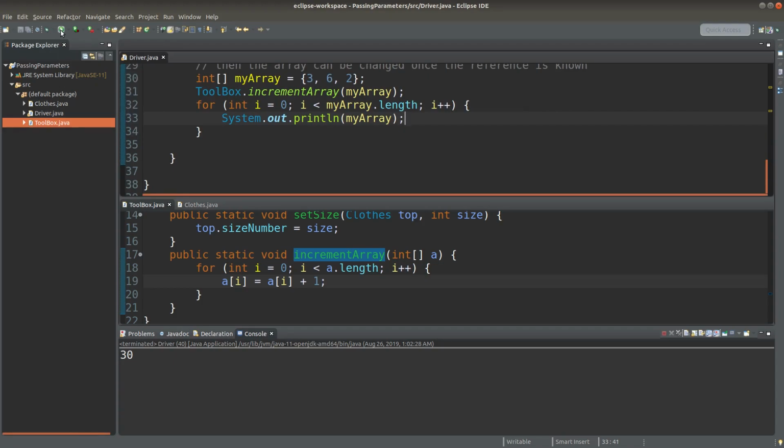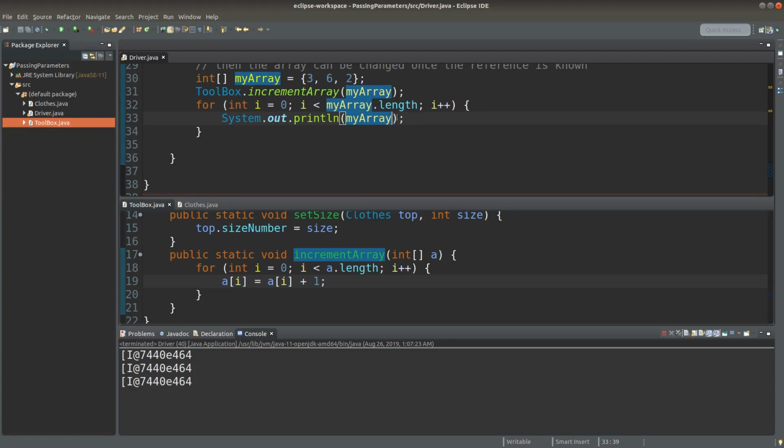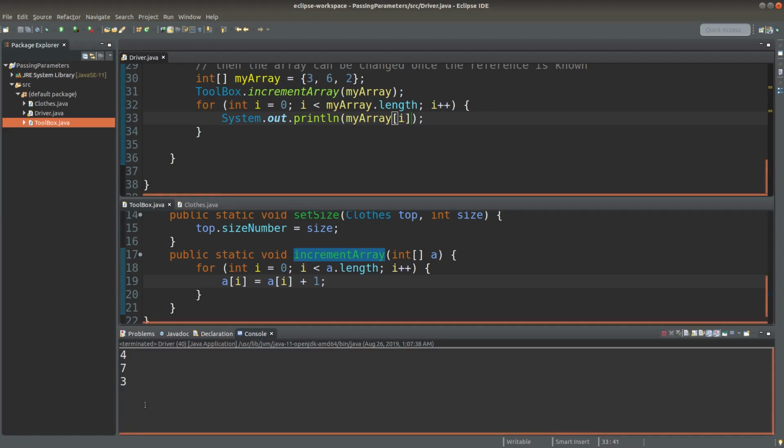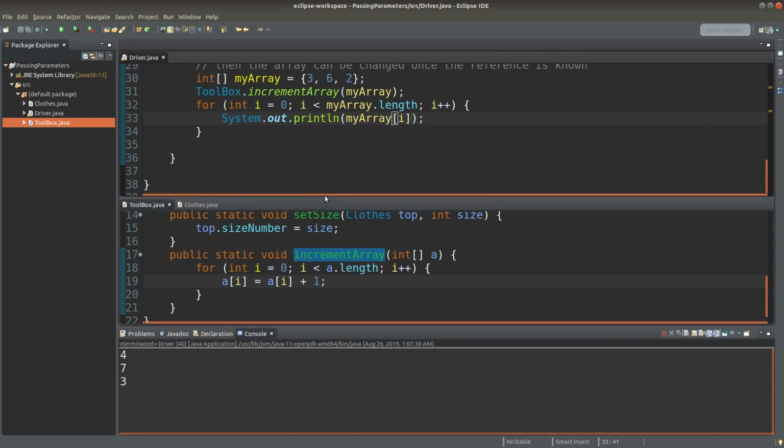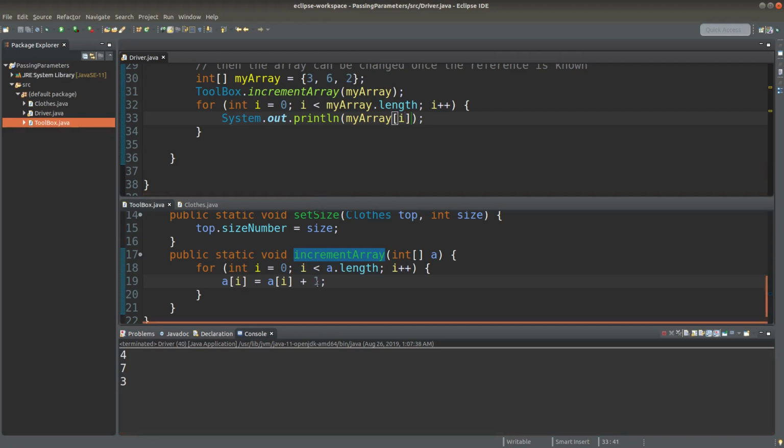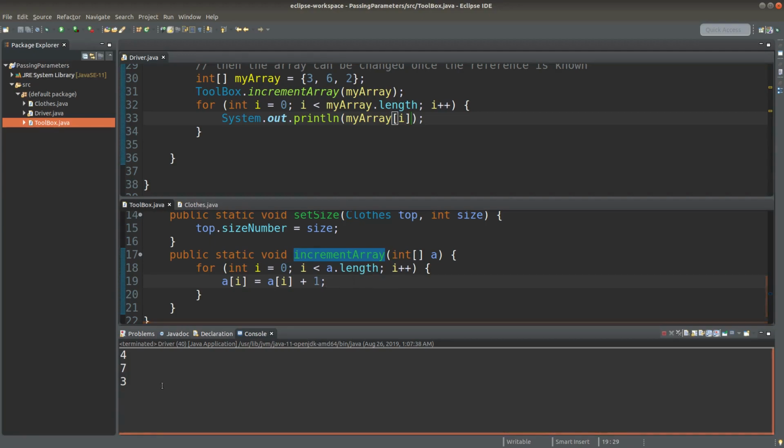Save it, run it. Oh, sorry, I got the references 3 times because I didn't put the index. Okay, after putting the index, I should get the values in the array. Yes, I will get 473 as the answer, which comes from the increment in the increment array method.